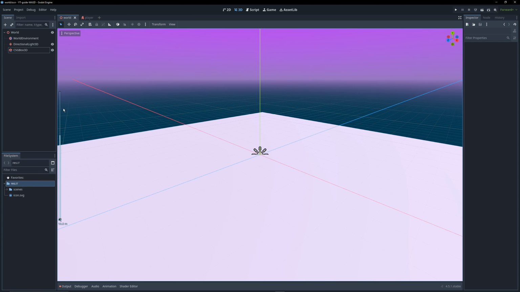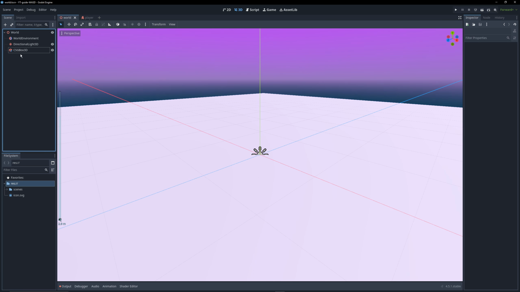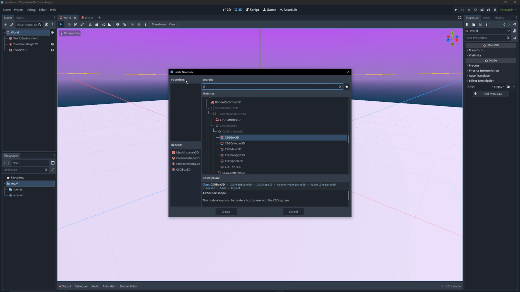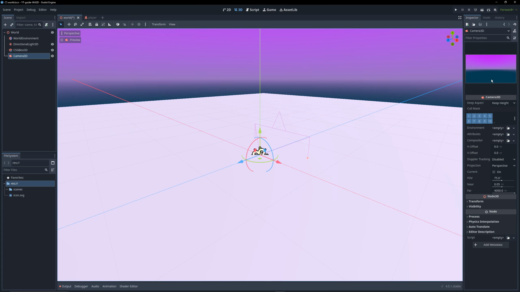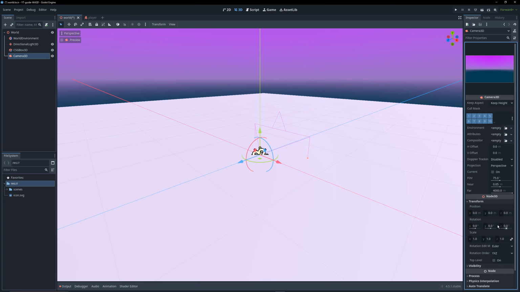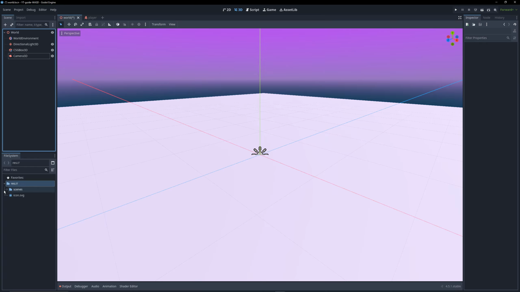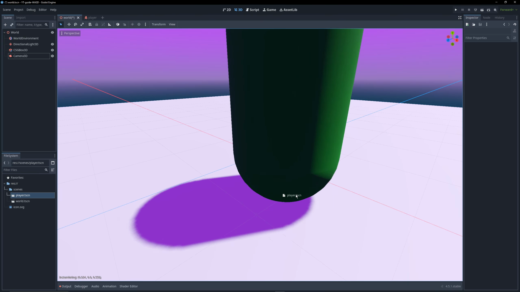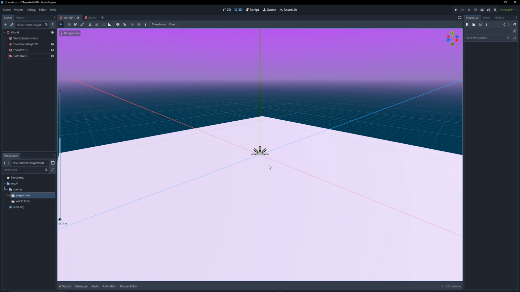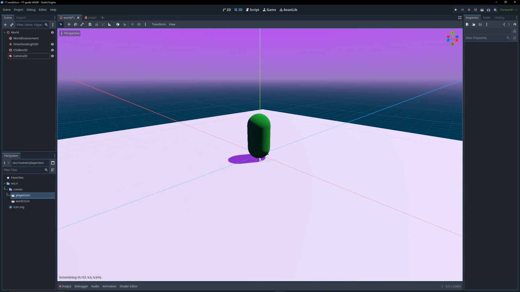Go back to the world scene and add a Camera3D as a child node. Under the transform, give it the values so the view is above the terrain. You can use the preview in the top right corner to see the placement. From the file system where you saved the character scene, you will now drag it out and place it in the middle and change its position to 0, 0, 0, so it's in the center of the terrain.